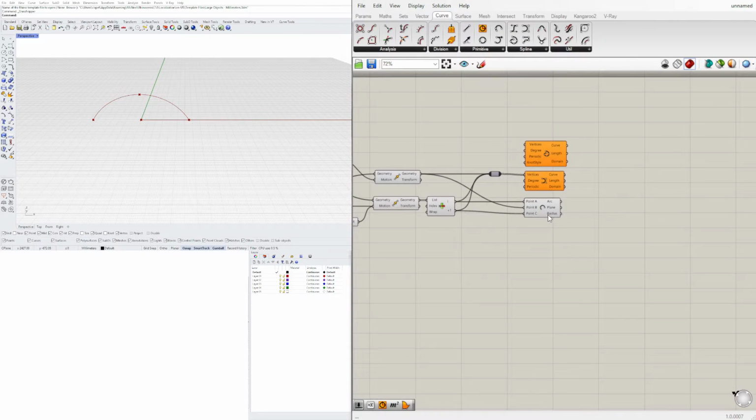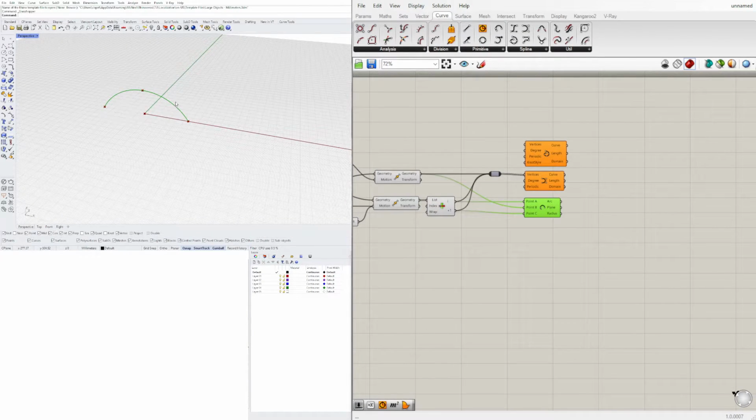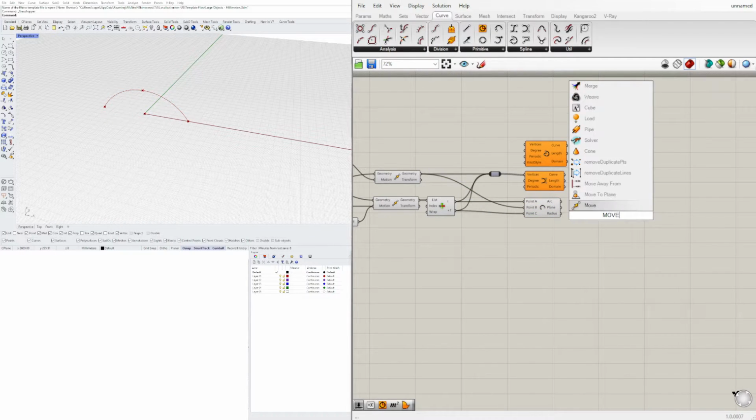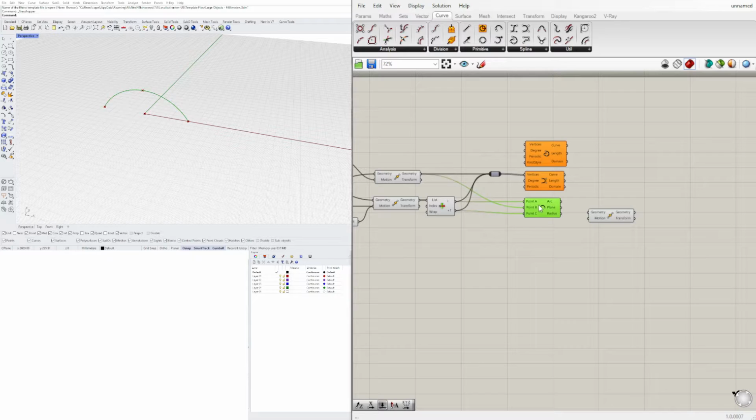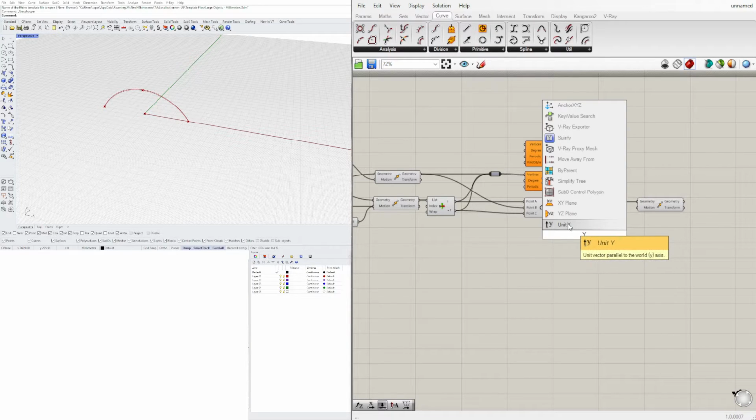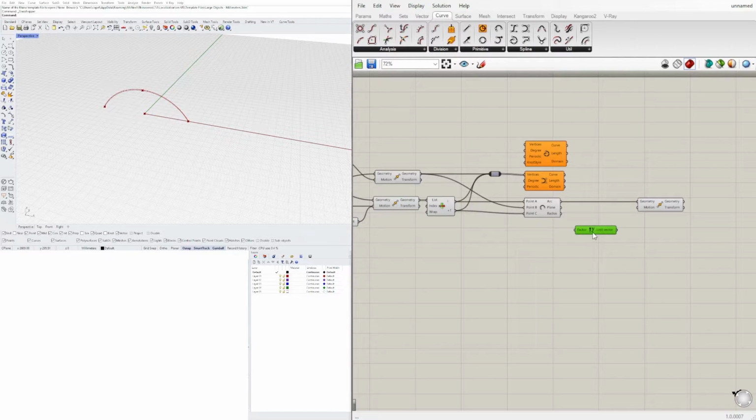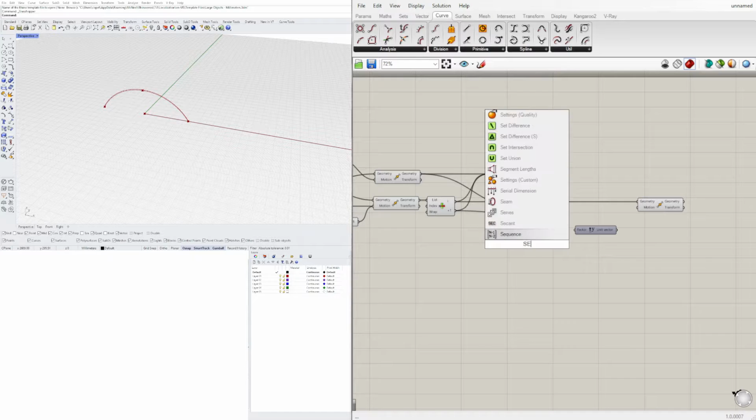We'll create a set of arrays. What we want to do is array them in the Y direction. So go here to move this arc, motion, unit Y, factor. This is what will actually bring in a series of components.